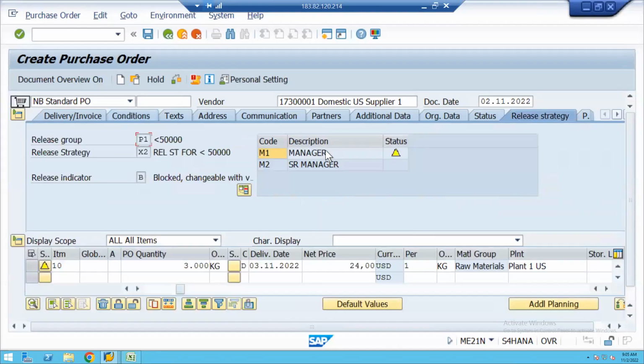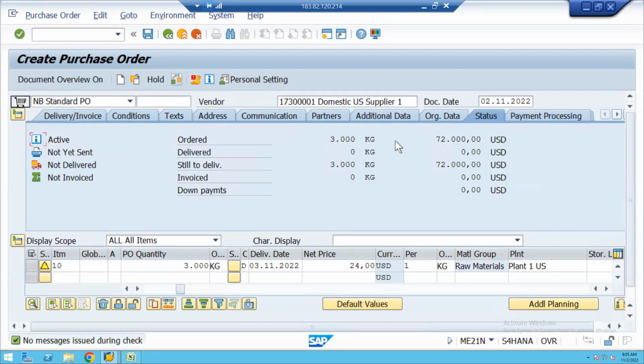So it has crossed the limit. Let us check again, and there will be no release strategy. Getting the point, guys? Yes. Right? That means no release strategy is going to work.